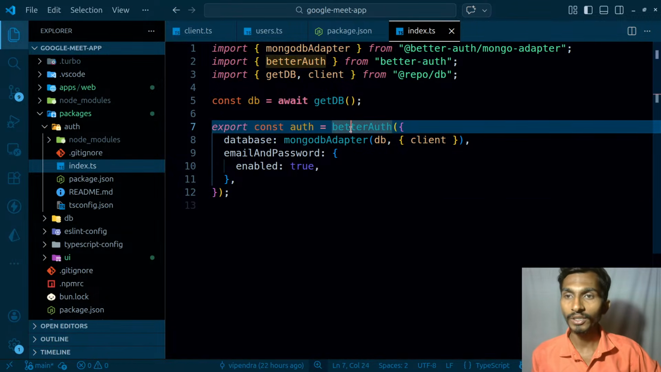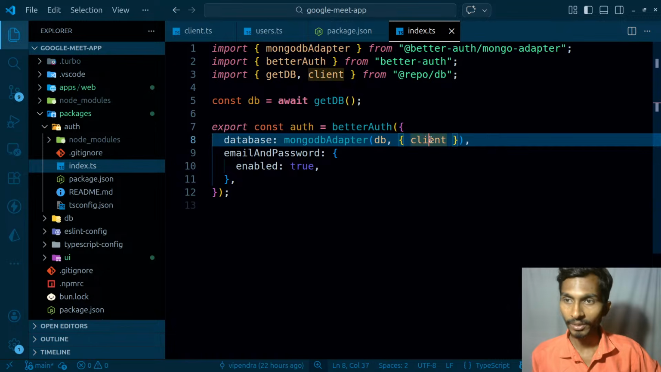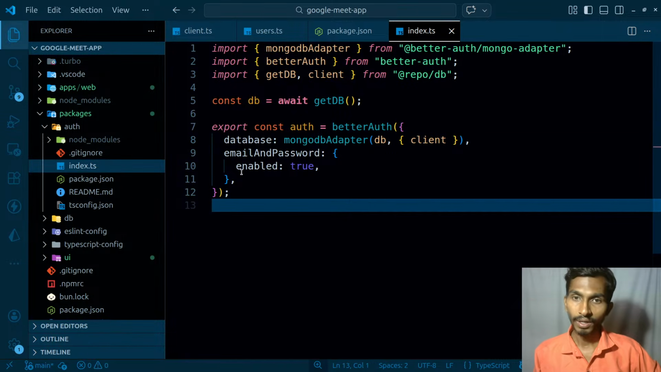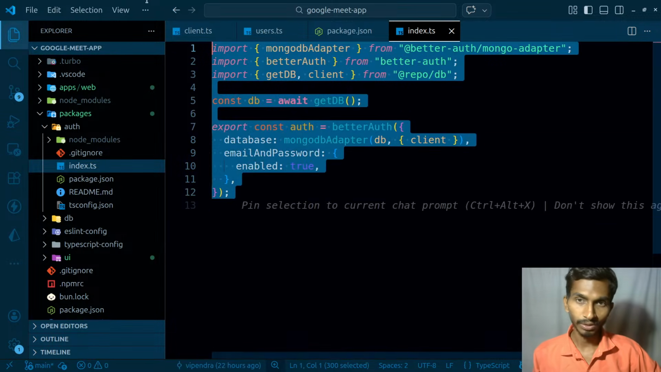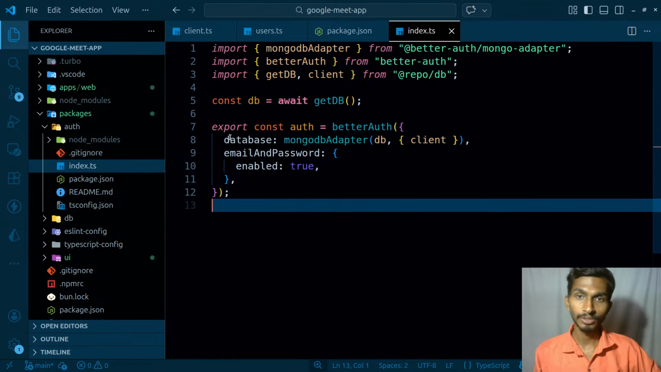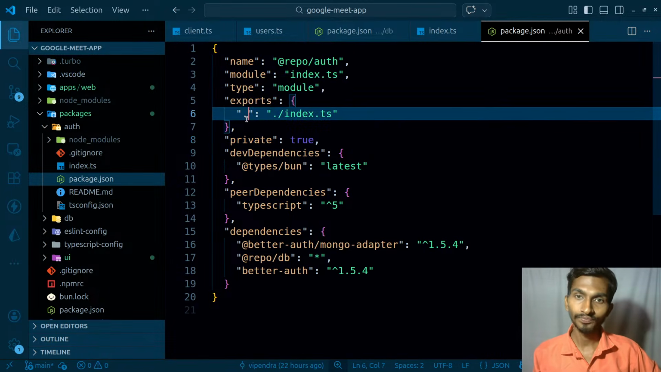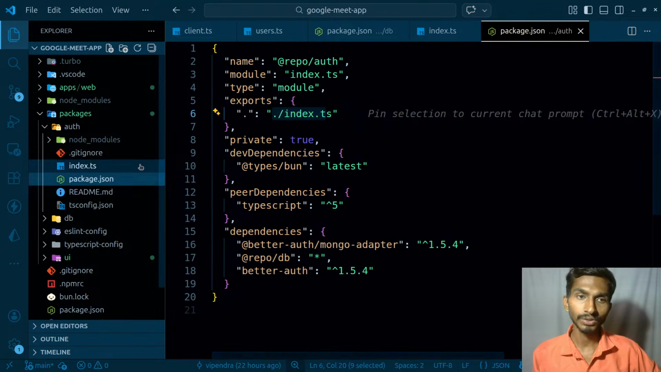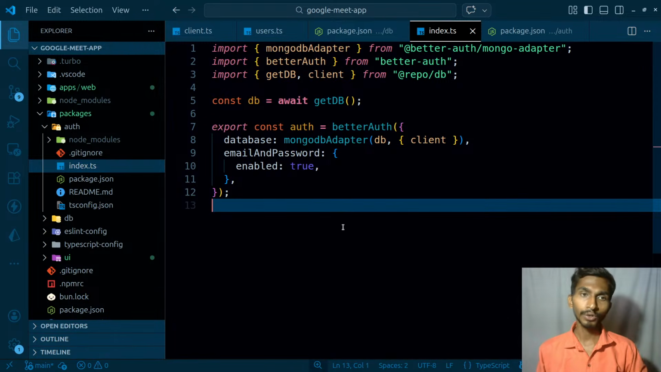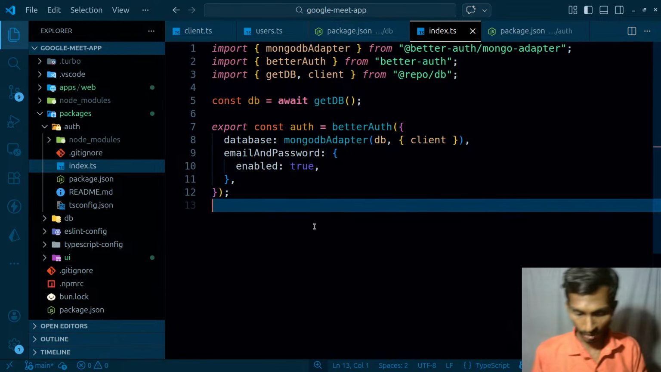The thing is that I installed better auth. After that, I got my DB, I got my client from DB, and then enabled email and password authentication. Once I got auth, I'm just simply exporting it from here. So if I have a look at package.json, again, I'm exporting everything from index.ts. So everything is being exported from here, and that is it. This much only we've done so far.